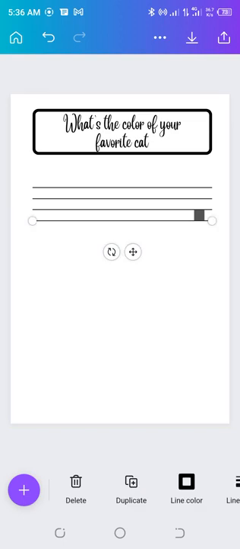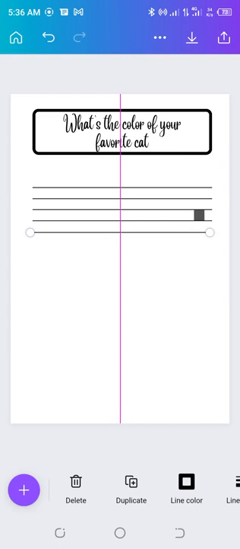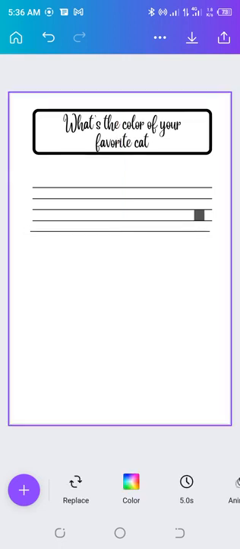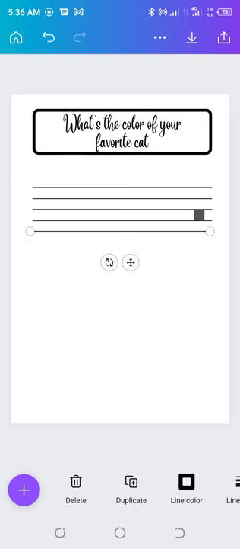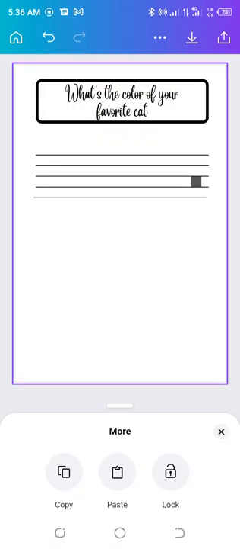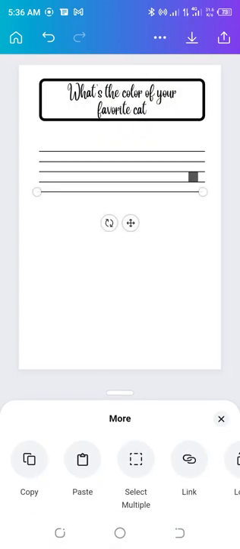Then I'll click on that again, then I'll duplicate. Just the same way, you keep doing that till you get to the end of the book. Till you create, sorry. So it creates exactly what you want.